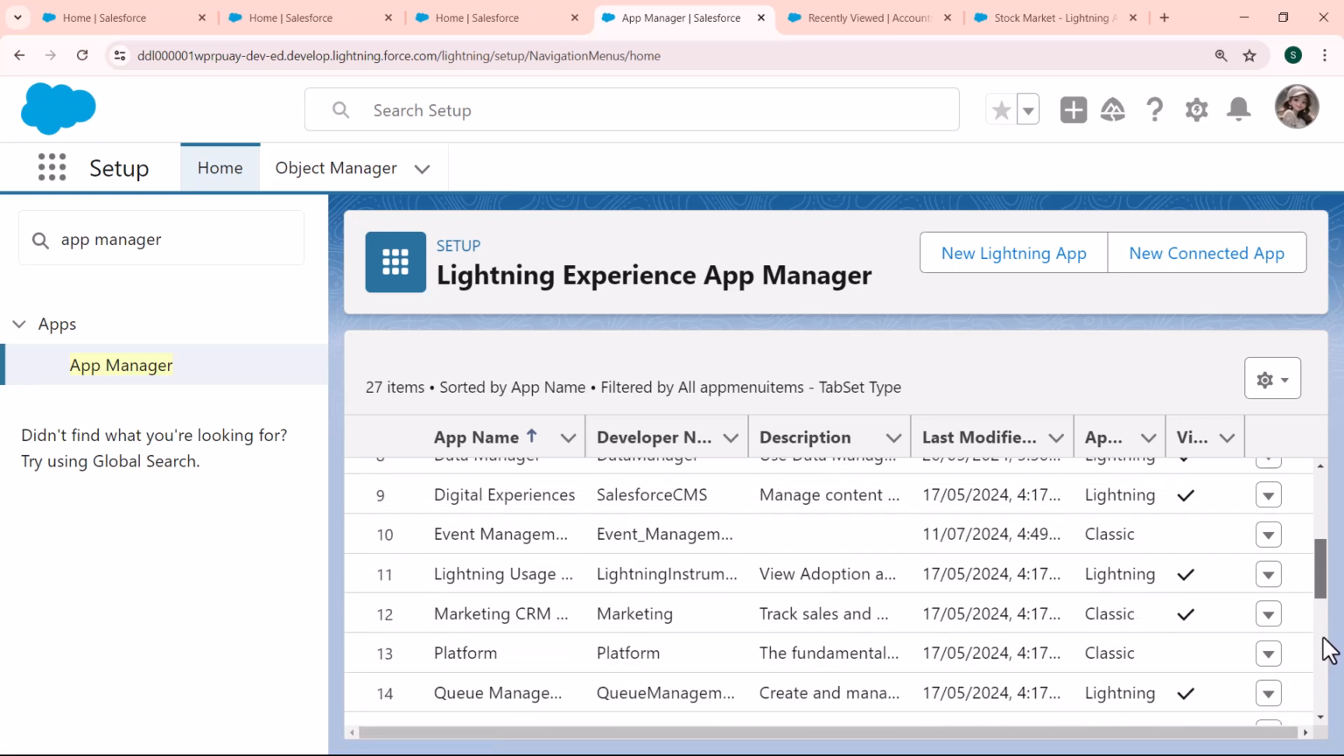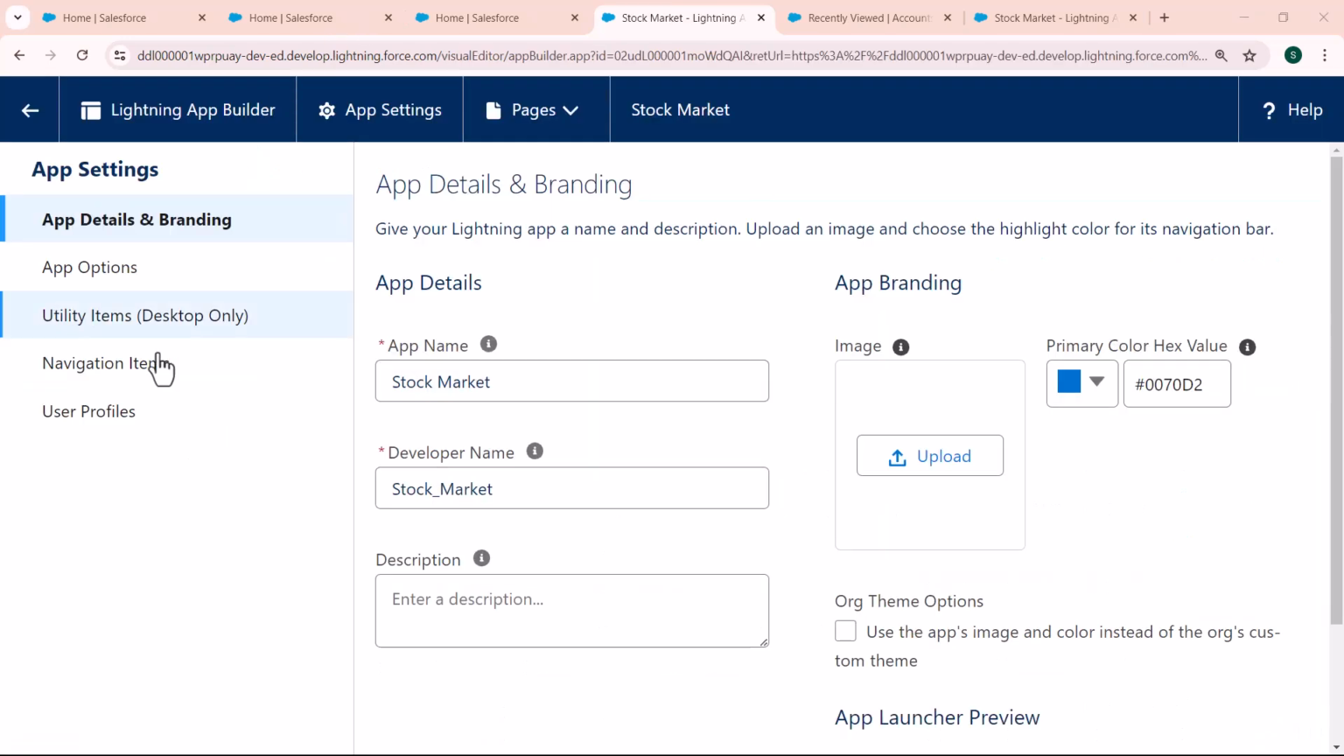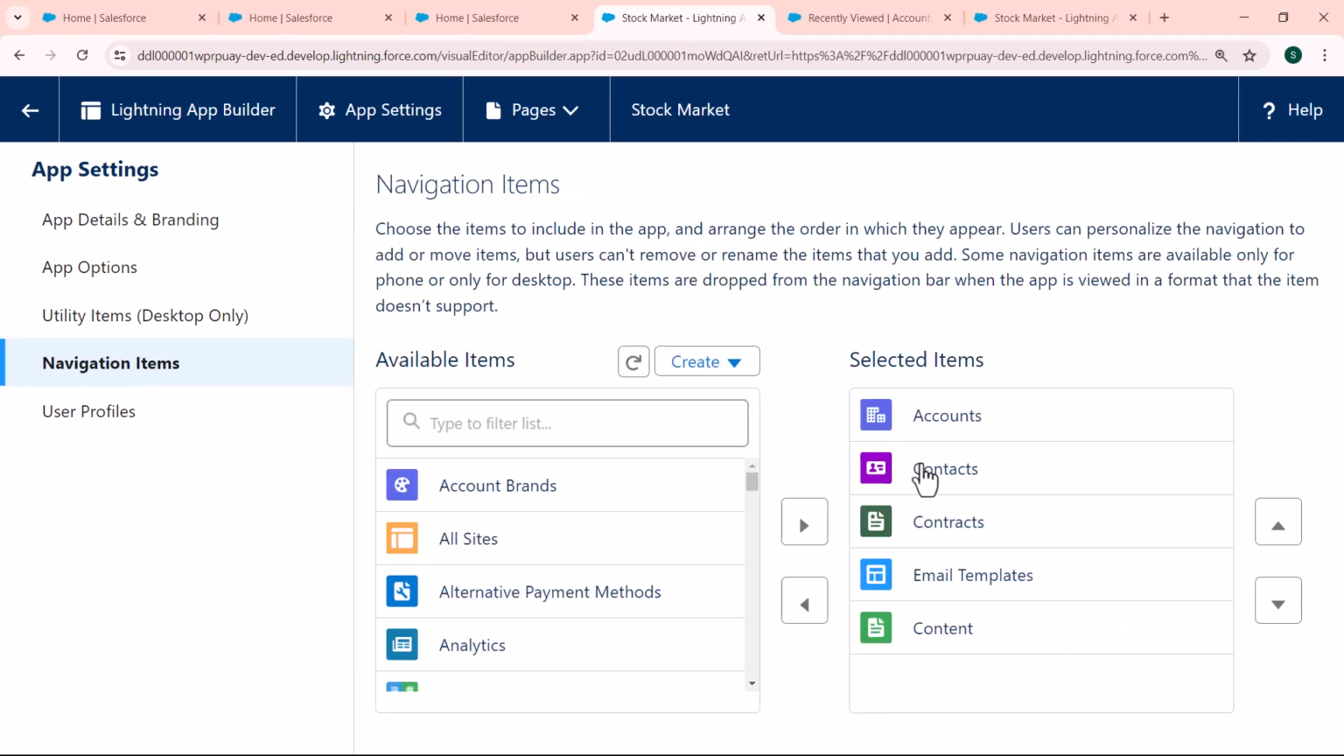Now I'm going to select the stock marketing app, then click on the edit button. Now select the navigation item that is present under the app settings. Now this time I want to delete a tab from this stock marketing app.